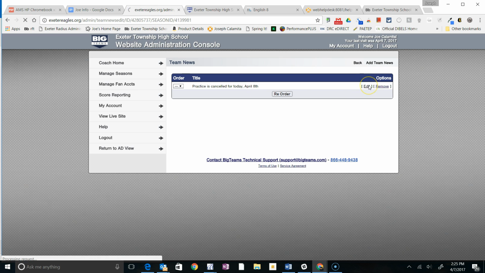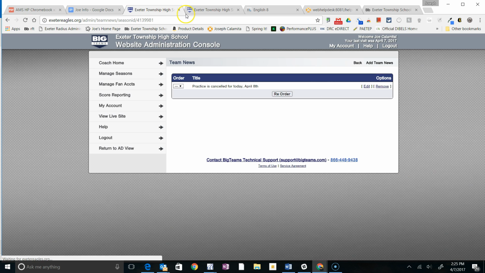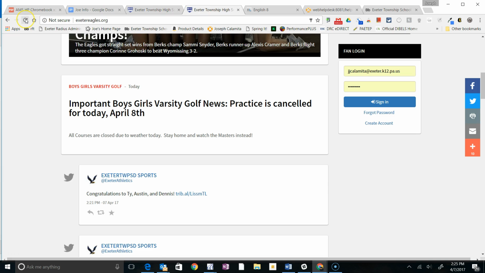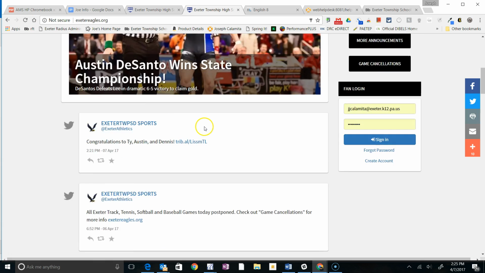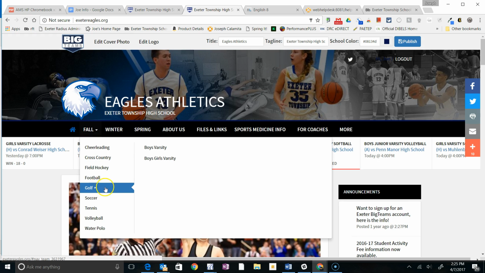If you click on show on front page. Now I don't want that to stay, so I'm going to check that off here. There we go. You can check off the front page and submit, and now you'll see once I refresh that the message is completely gone. So if for some reason you accidentally do it, don't worry, it's not the end of the world. Just go back, say no, and it will disappear.